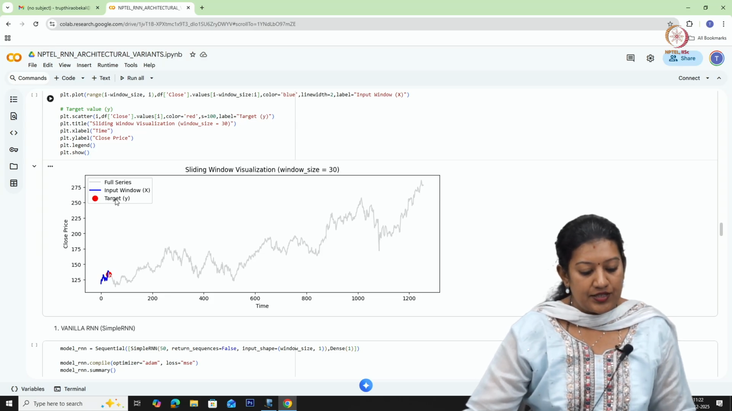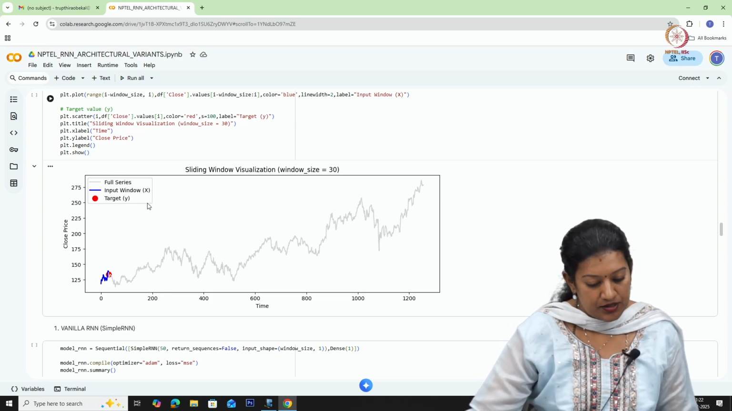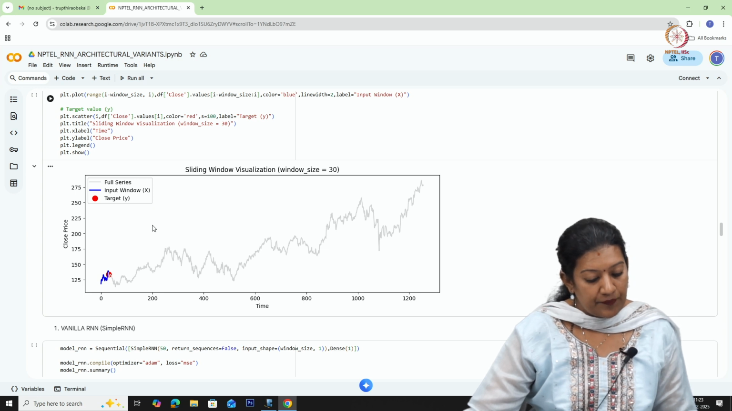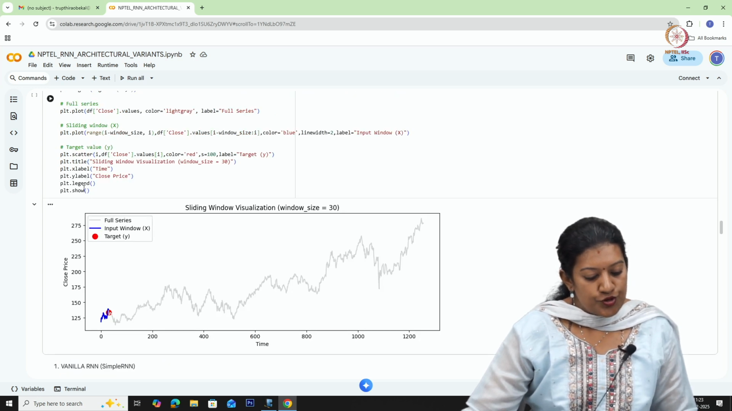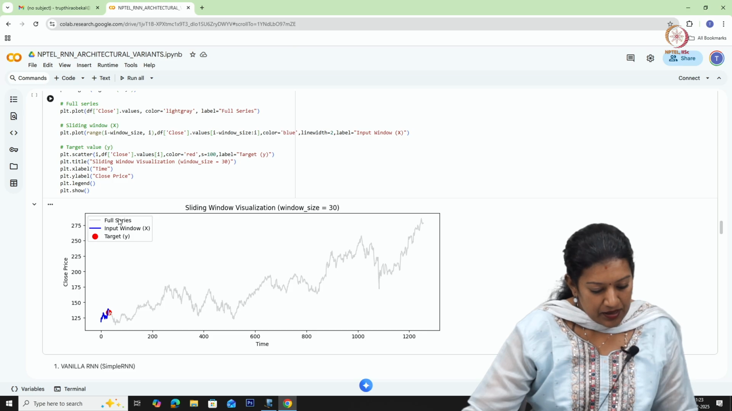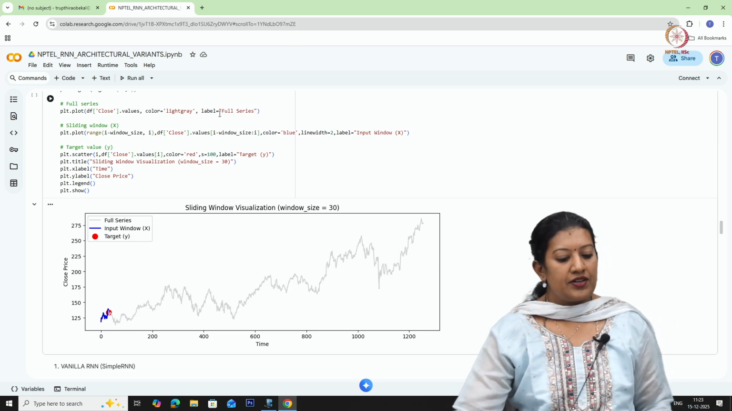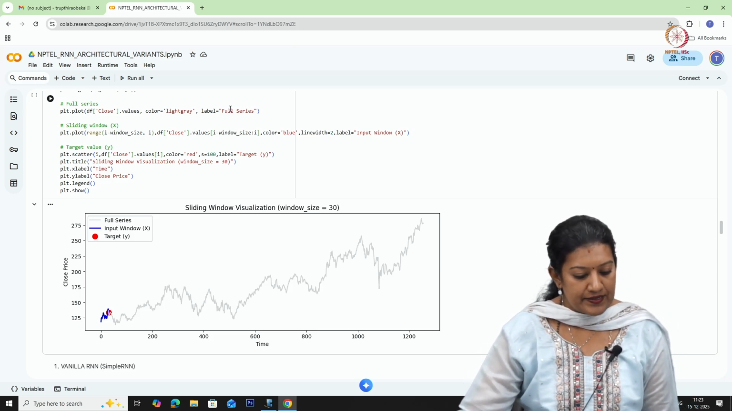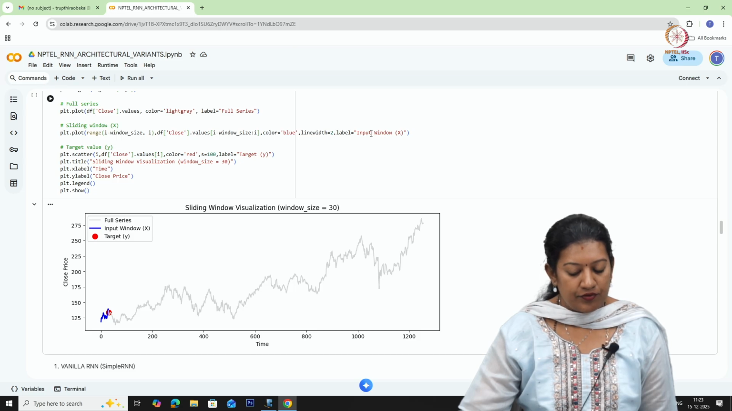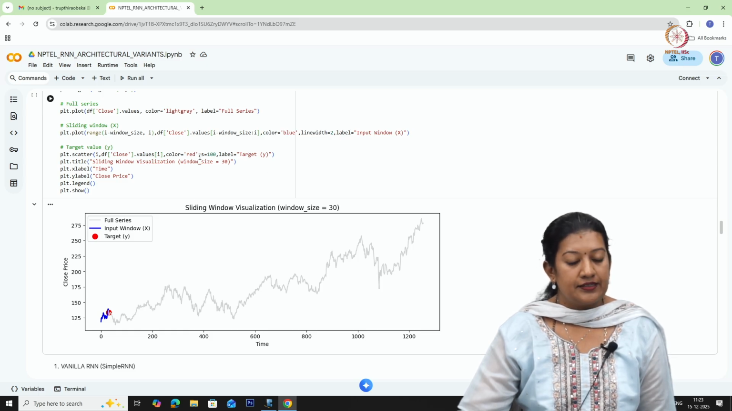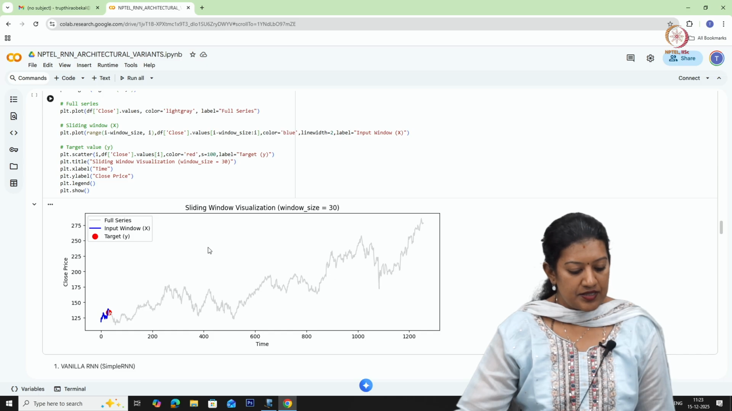So by default it has chosen this left top portion of the graph, and I want to show this graph. In the legend I am able to see this full series because we have given the label for full series here. We have given the label for the input data as input window, in blue color, and then the target Y, which is in red color. So we have 3 different representations.